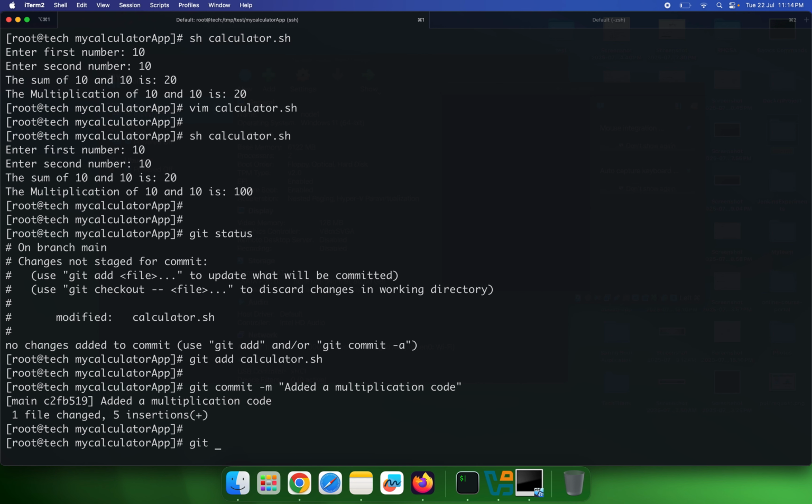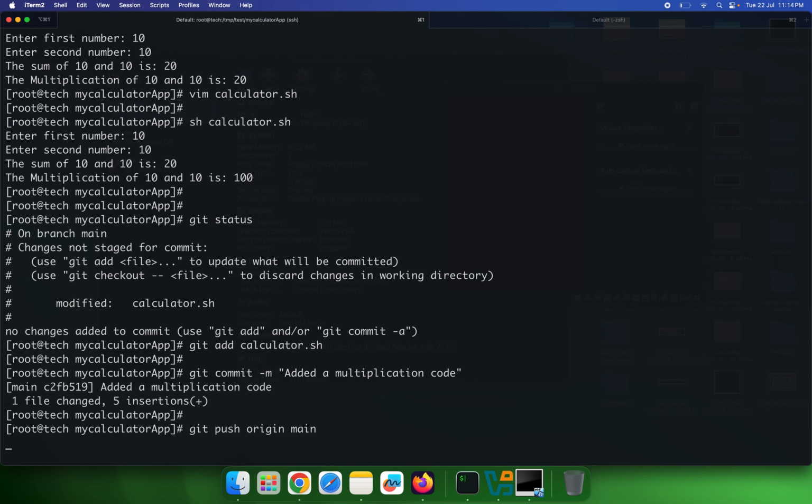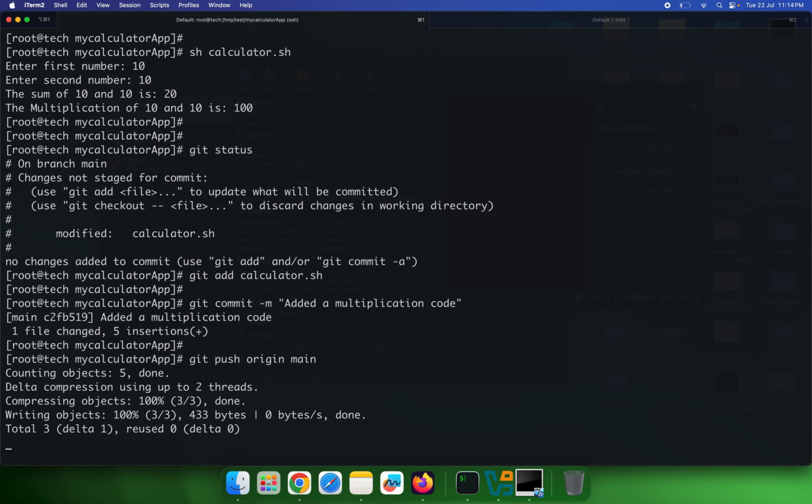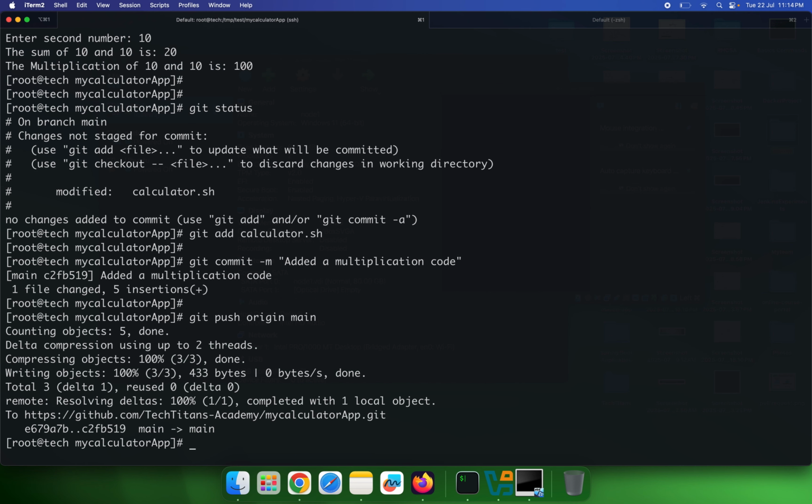Now I have made the changes, but these changes have been done in the local repository. Let's push those changes to the origin server. This is the command that you would be using, git push origin main, because I want to make the changes in the origin in the main branch only. So this is the origin. I think this is the commit ID that we have got.